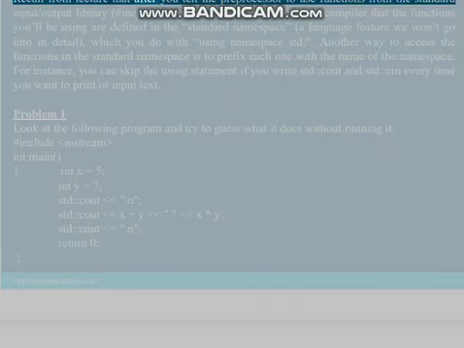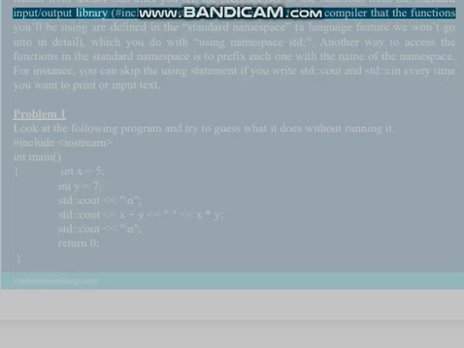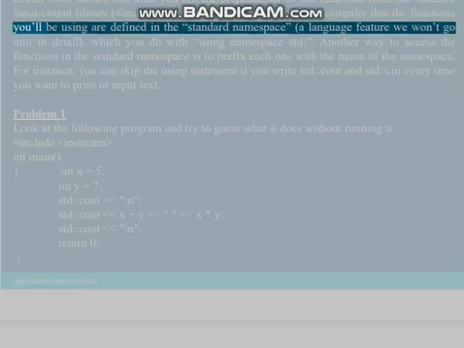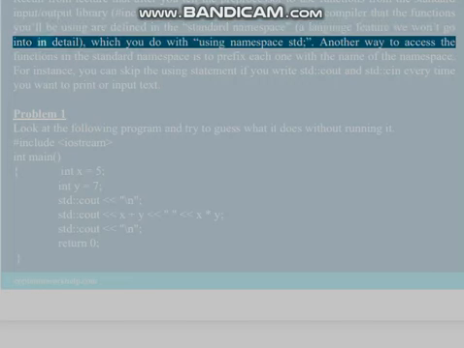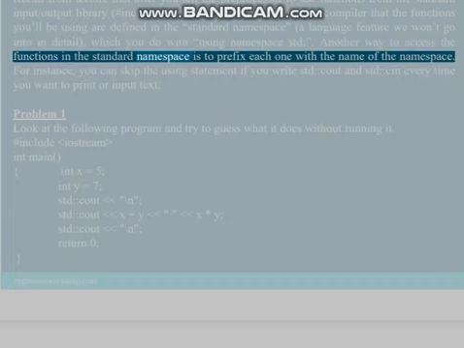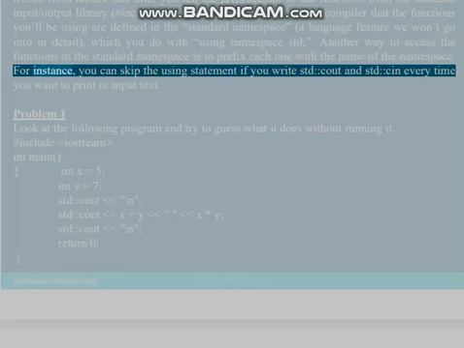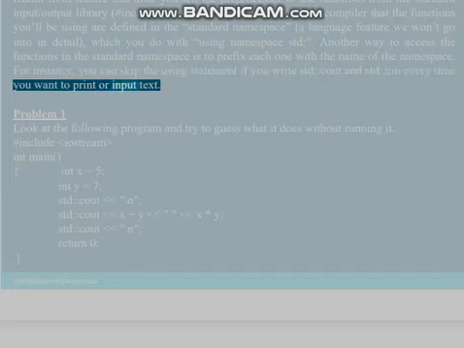Problem set. Standard namespace. Recall from lecture that after you tell the preprocessor to use functions from the standard input-output library, #include <iostream>, you need to tell the compiler that the functions you'll be using are defined in the standard namespace, a language feature we won't go into in detail, which you do with using namespace std. Another way to access the functions in the standard namespace is to prefix each one with the name of the namespace. For instance, you can skip the using statement if you write std::cout and std::cin every time you want to print or input text.